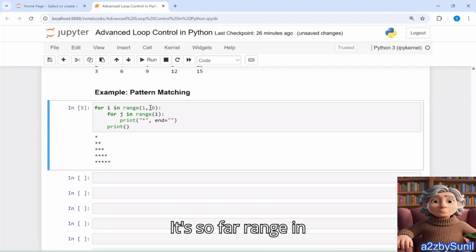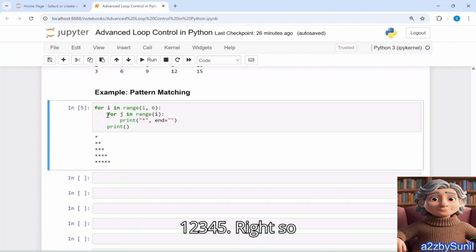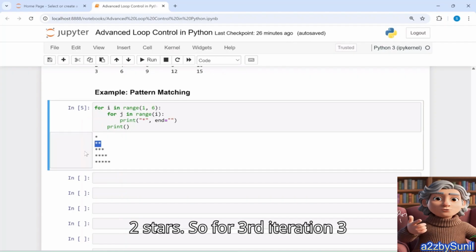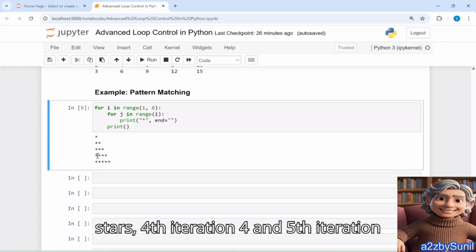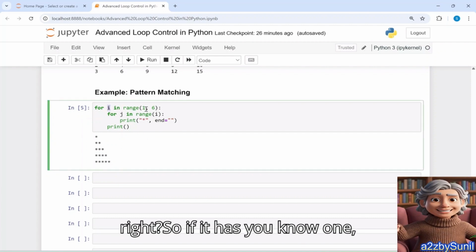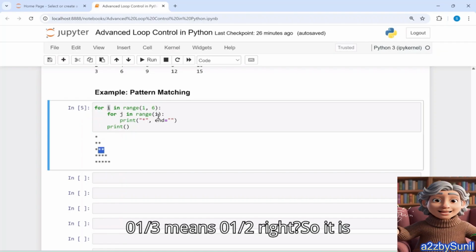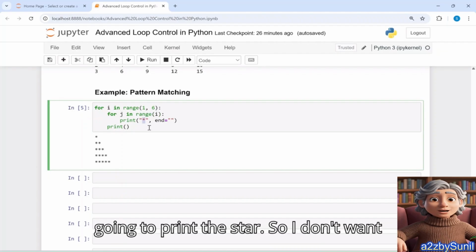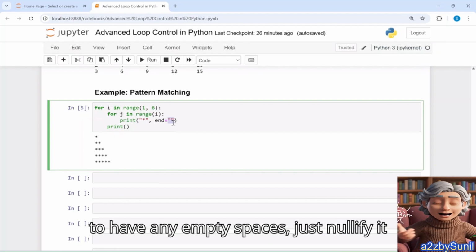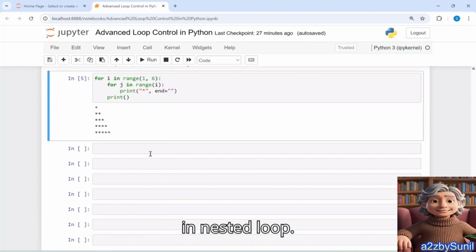Right, so for i in range 1 to 6, therefore 1 2 3 4 5, right? So for j in range of i, first iteration 1 star, second iteration 2 stars, third iteration 3 stars, fourth iteration 4, and fifth iteration 5. So the j will be taken, whatever the range it has, right? If it has 1, then 1 will be printed. 2 means 0 and 1. 3 means 0, 1, 2. So it is going to take the range and print the star. I don't want the cursor to go to the next line or to have any empty spaces. Just nullify it and close it there. So this is an example of pattern matching where I could use nested loops.